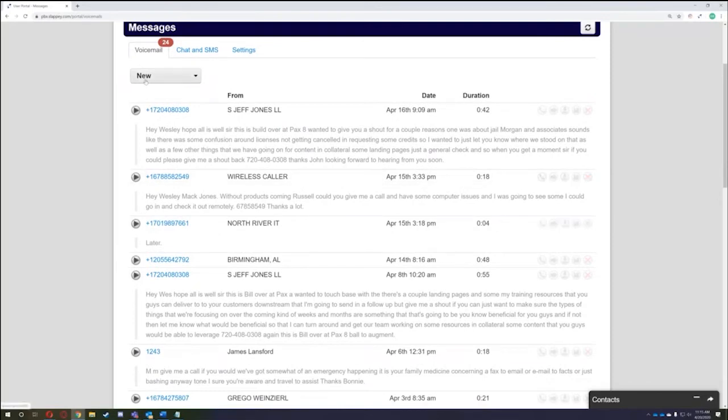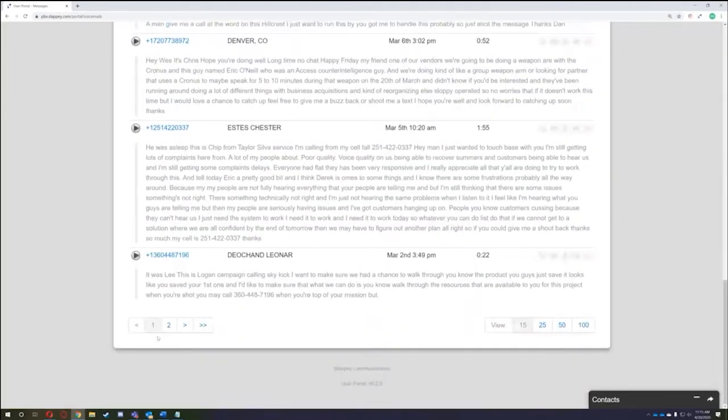And again, you can see that by default, they're listed by just the new ones, in chronological order. And then down here at the bottom, you see you've got view 15 on a page, 25 on a page, 50 on a page, or 100, and then 1 or 2 pages. So right now I have more than 15 voicemails, and that's why it's on 2 pages.